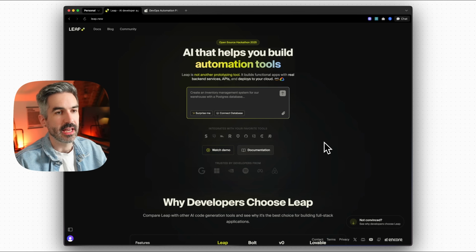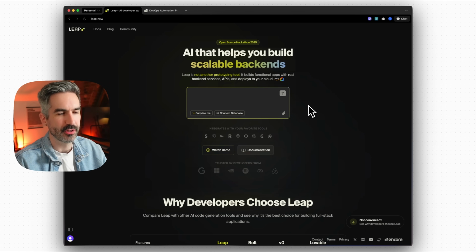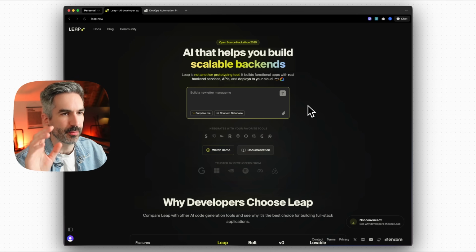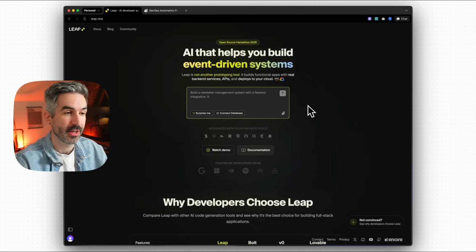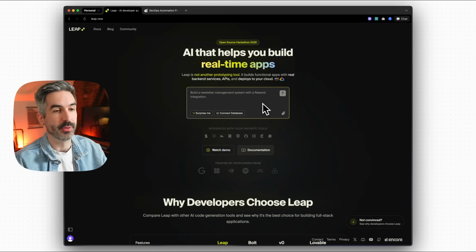So let's take a look at Leap. As you load Leap.new, this will be a very familiar interface for people who are familiar with app building tools. If you're not, essentially it's just a text field where you can put in a prompt for the app that you want to build, send it off to Leap, and then it will build it for you.